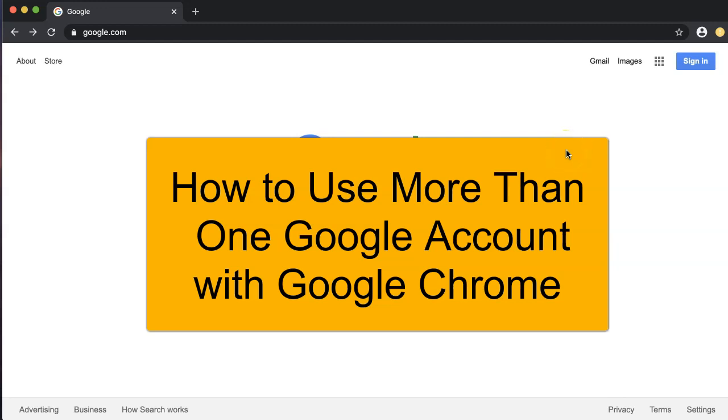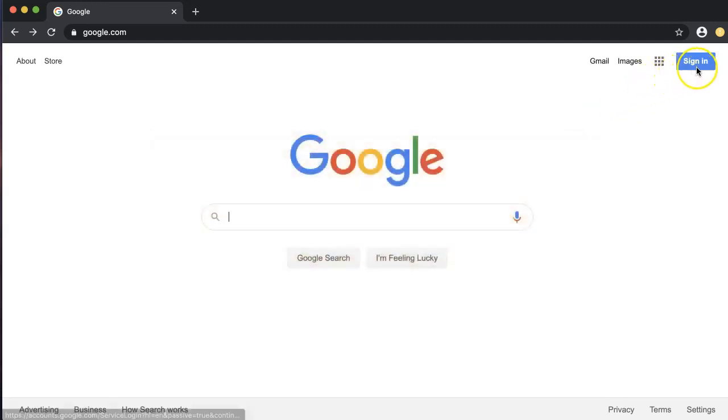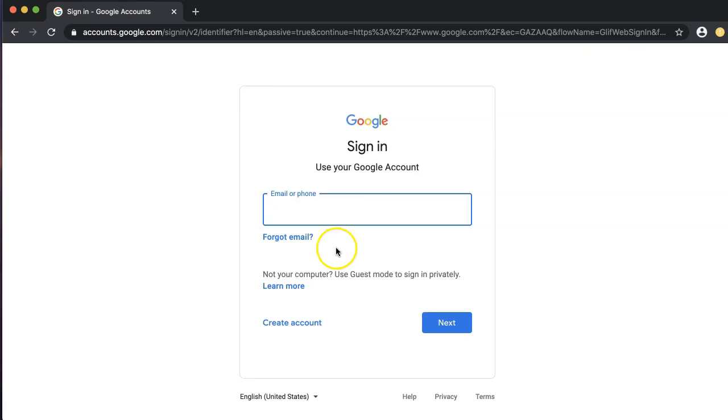When you first start up Google, you'll see a blue button with the word Sign In on it in the upper right-hand corner. Go ahead and log in to Google Chrome with your school Gmail account. First, you'll put your username.